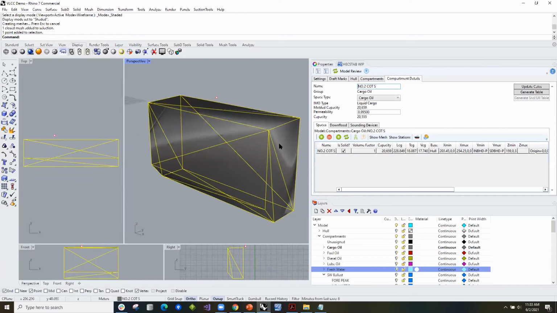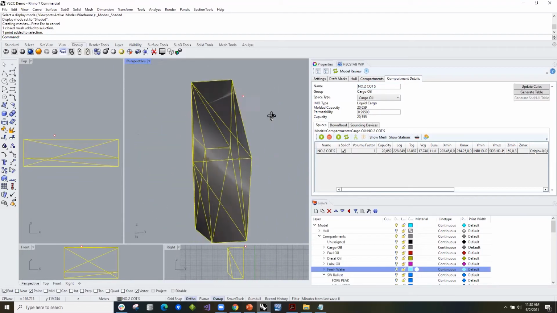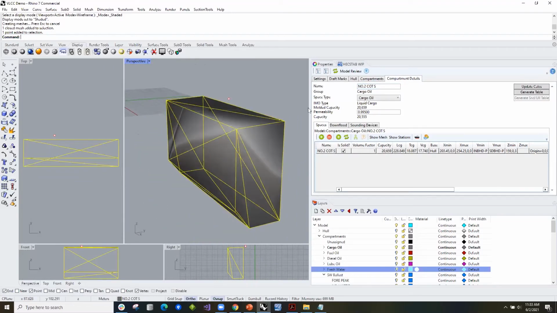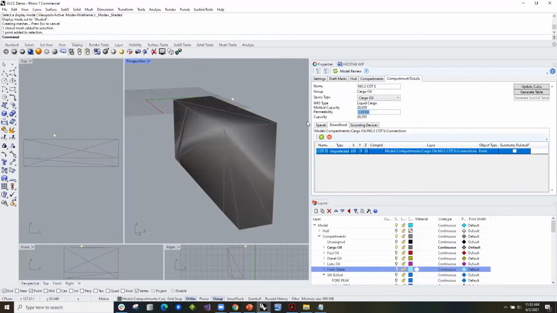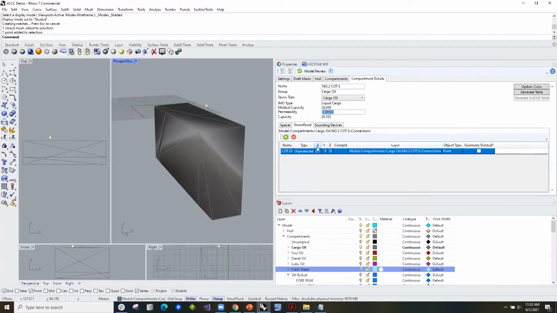And the compartment details is where you dive in if you want to edit the details or just look at the details for a particular compartment. It gives you information on computations, capacities. That's where you can also edit permeabilities and things like that. You notice here that we also support down flooding point definitions. These came in from the model.